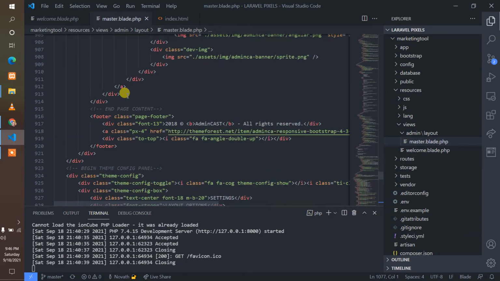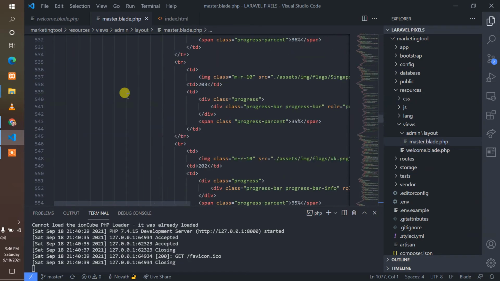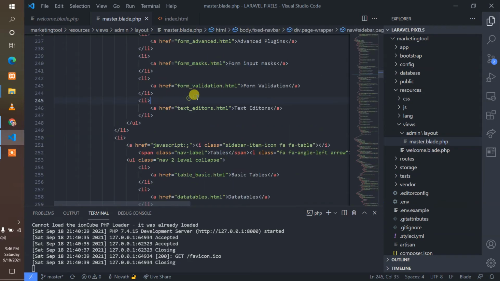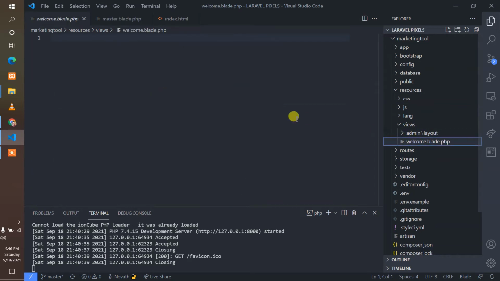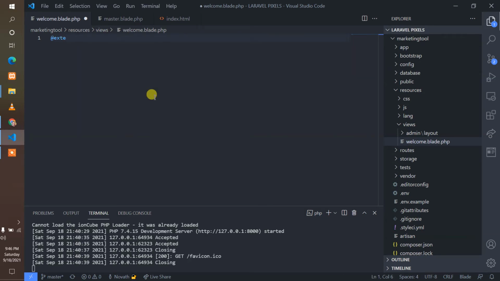So I have already imported this template or layout, so we can try to open it in the browser and see what it looks like. So I'm going to extend it in this welcome, which is the easiest way of getting started. So I'm going to say this welcome page extends, which I know in the future it is not going to extend this layout, but I'm just going to put it here for testing purposes.